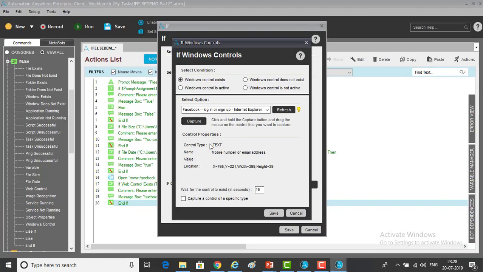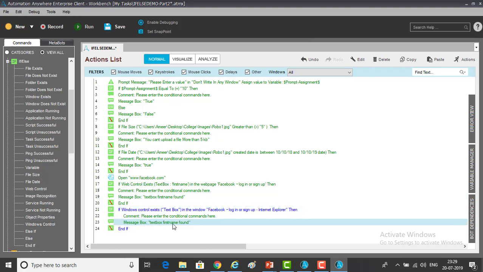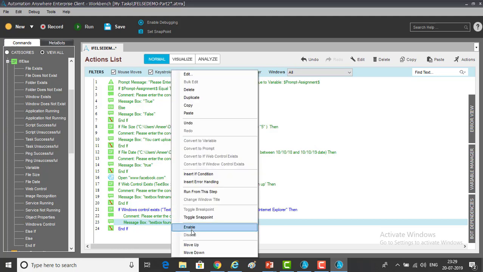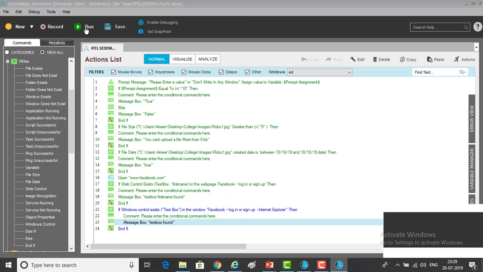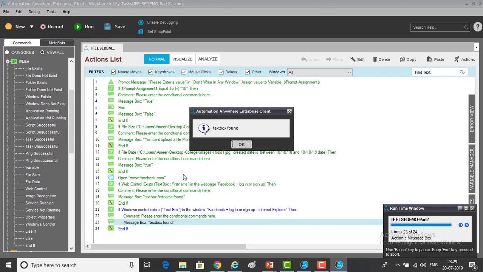Save. If the Windows control exists, the same thing I'm going to show over here. I'm giving the text as text box found, and I'm enabling only this command, and I'm saving it. Okay, let me go ahead and run it. If you see, 21 has been done, 23 is text box has been found. You can see over here 23 of 24. Now it has been executed.